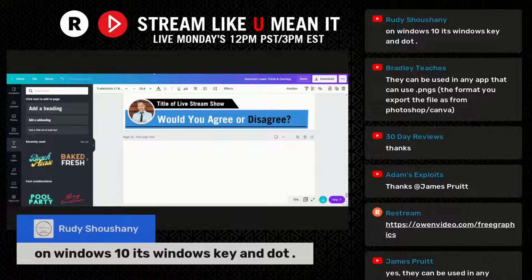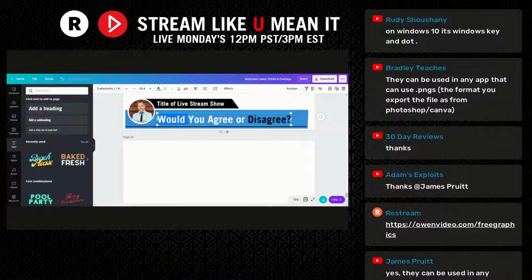It's Windows key and dot. So let's see, Windows key and dot. Ah, found it. Okay, so I love that Rudy sort of gave us that. Let's see if we can find it now. I'm going to go Windows and dot. Okay.